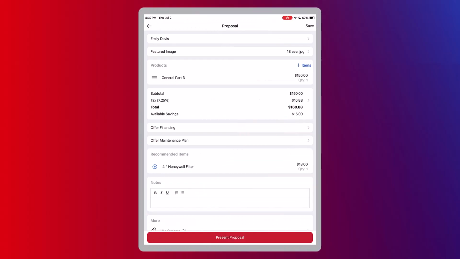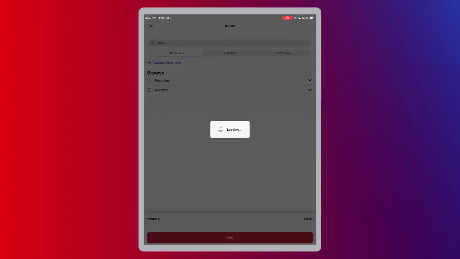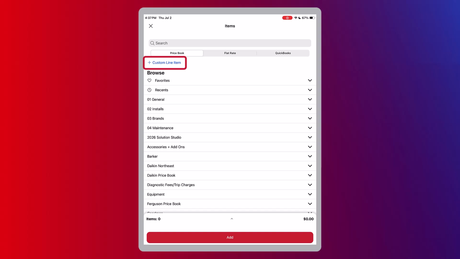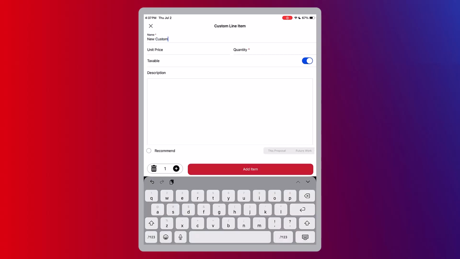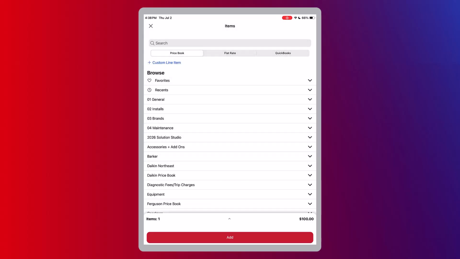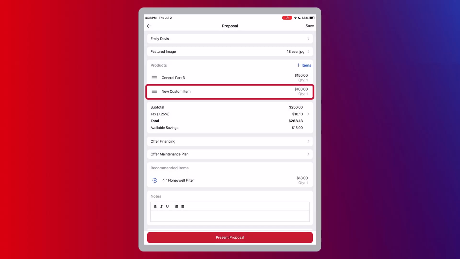If there's an item you want to add but it is not part of your Pricebook, you can use a custom line item. To do this, tap Plus Items again and select Custom Line Item. Fill out the information, and when you're ready, tap Add Item. Then tap Add. This will add the custom line item to this proposal. Keep in mind, this item will only be available on this proposal. It will not be added to your main Pricebook.